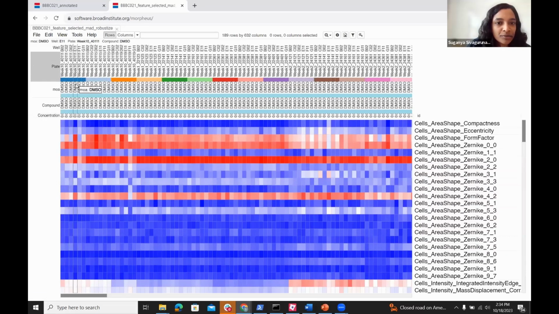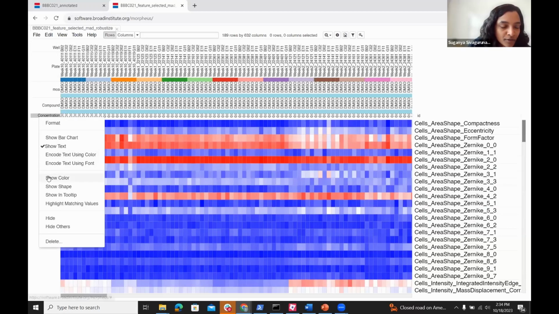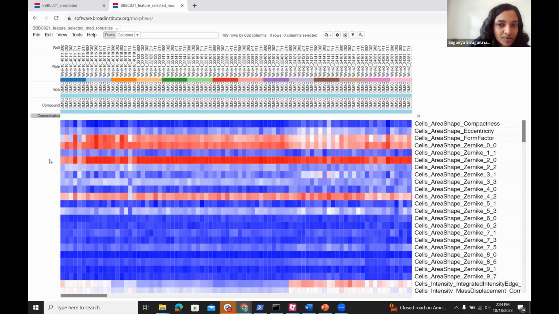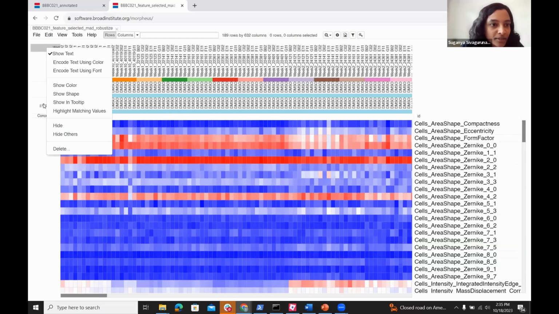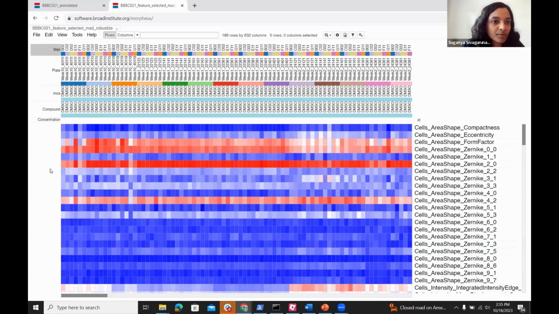You can see when you color it by plate, all the measurements from the same plate are colored similarly. You can do that for concentration too. So once we have colored all those, and we can do it for the wells too, once those are colored, the next thing is doing a Pearson correlation.